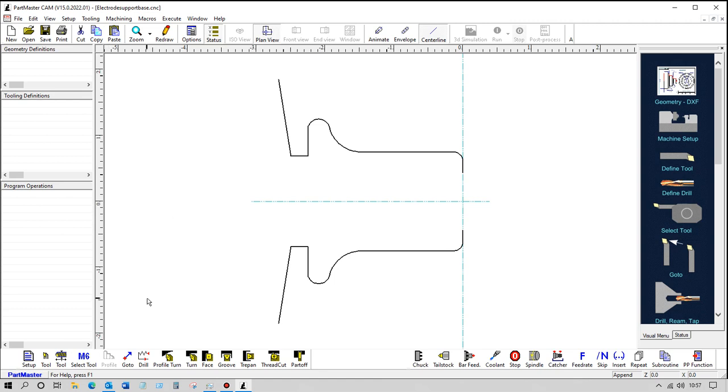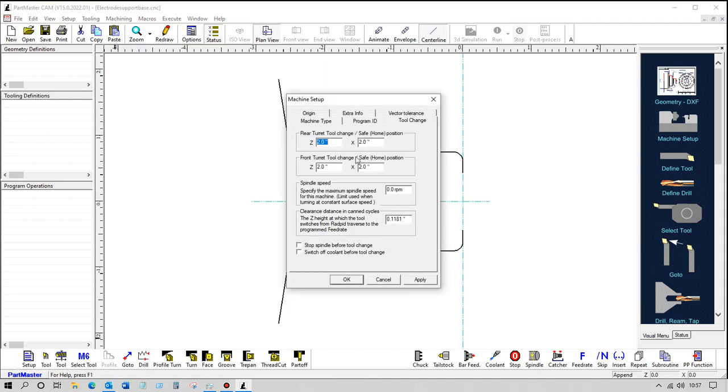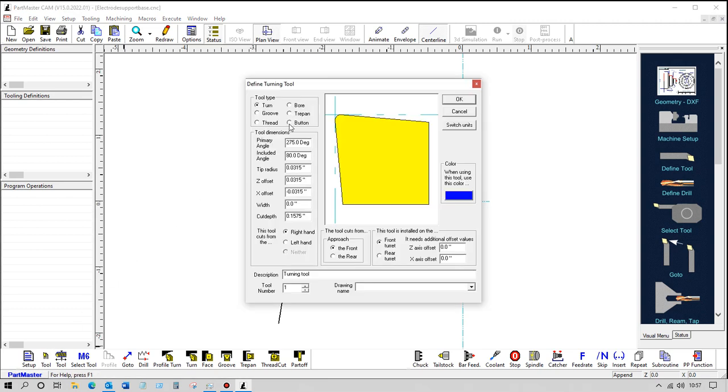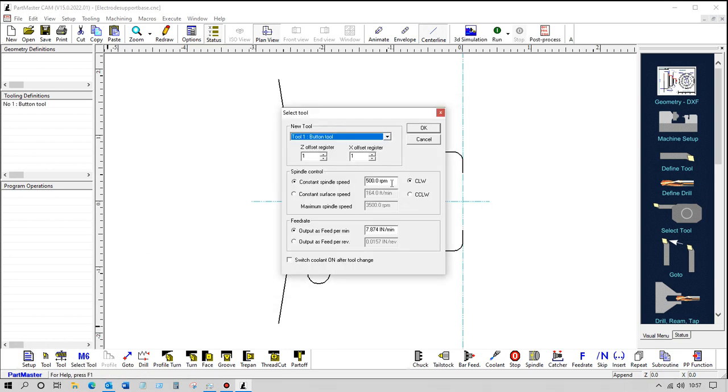So we can now add our tools on. But first of all, we'll just do the setup, check on our tool change position, make sure that's in a safe position. This is where the machine will start from and end. So now we define a tool, set the tip radius. If we have various tools, we can store them in a tool library so that we only need to set them up once. Set the spindle speed and the feed rate that we want.